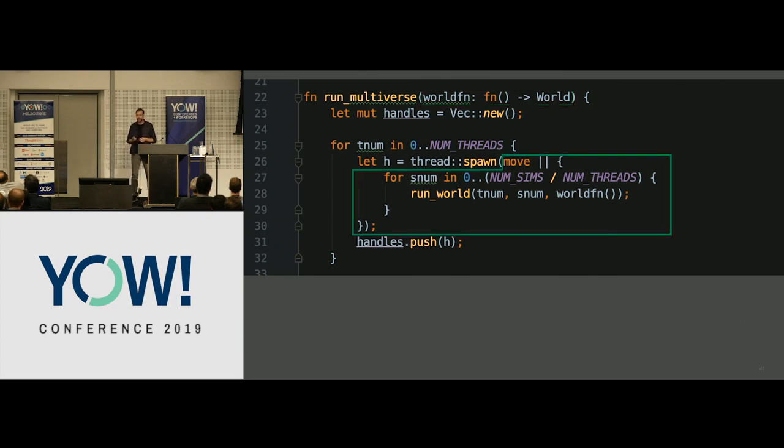What is really interesting though is this bit here. This is all you need to do for multi-threading. You're basically saying thread.spawn. The 2 bars are basically an empty list. I'm not passing anything in. I'm cheating a little bit. I'm capturing tnum, the number of threads, from the outside. That works. But I'm using the move keyword.